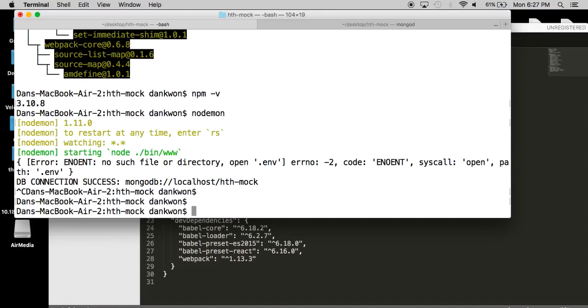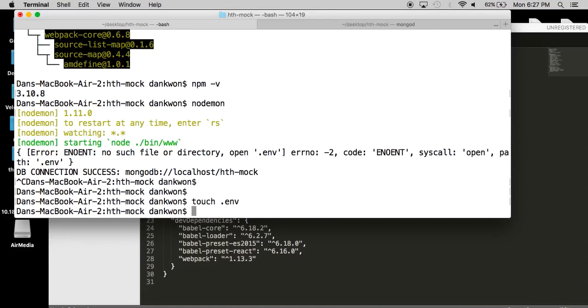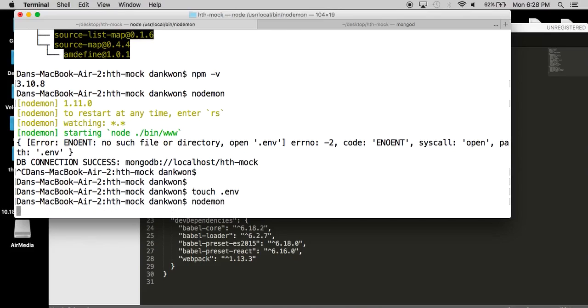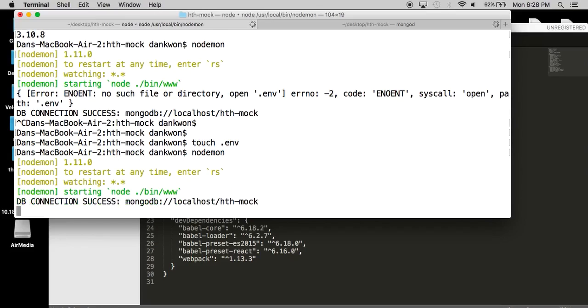Okay, so right now let's create a .env file. Everyone create a .env file. Is it blank? Yeah. So we don't have to worry about it. I just kind of scaffold stuff out. Okay. And then run the nodemon again. So now we're getting a clean run. Now we're good to go. So this error message means you need the .env. So I'll put it in there.